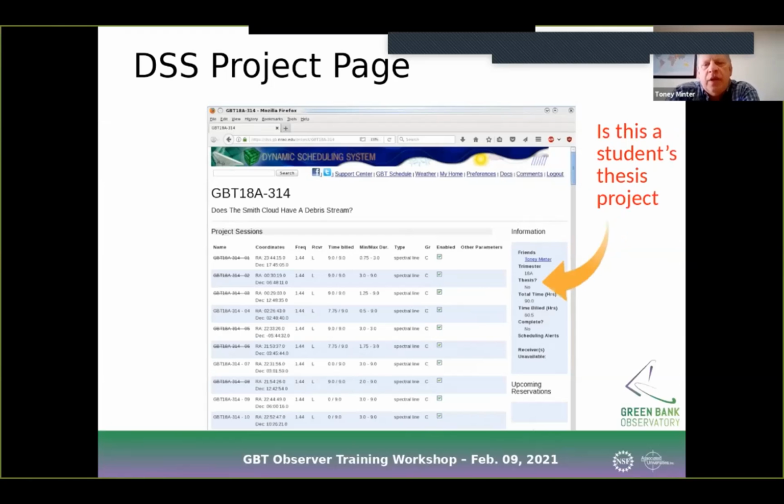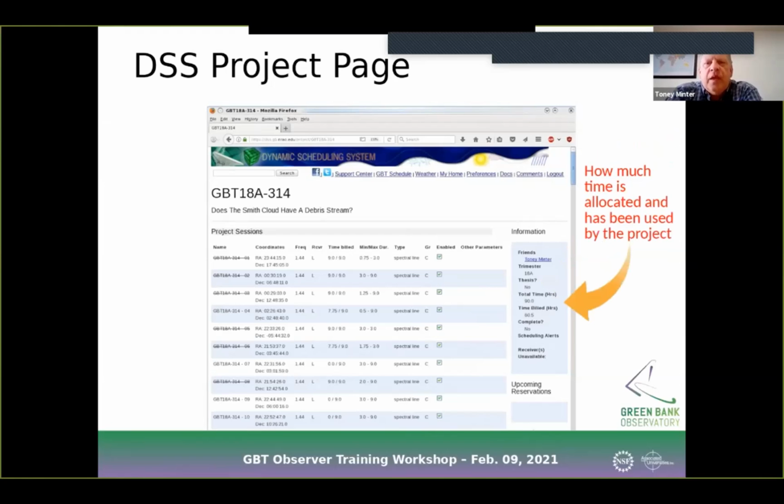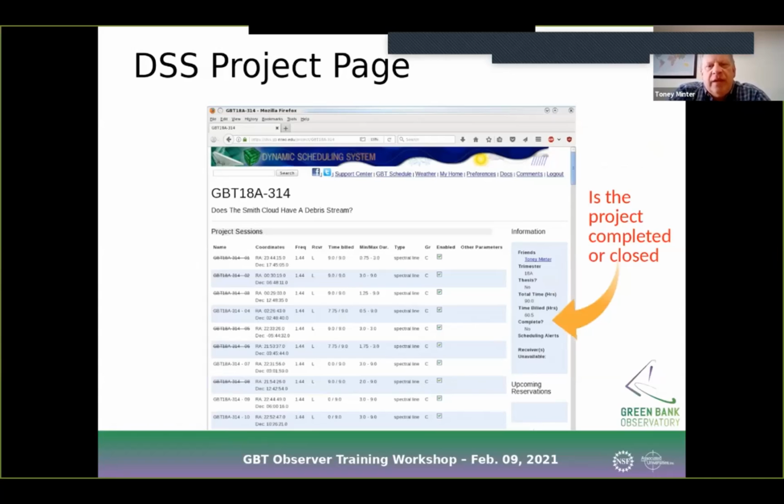We do take into account if it's a student's thesis project or not. This is indicated by this thesis section. How much time you've been allocated by the time allocation committee is shown here under total time. How much time the project has currently observed is under time billed, and whether the project's complete or not is also shown there.